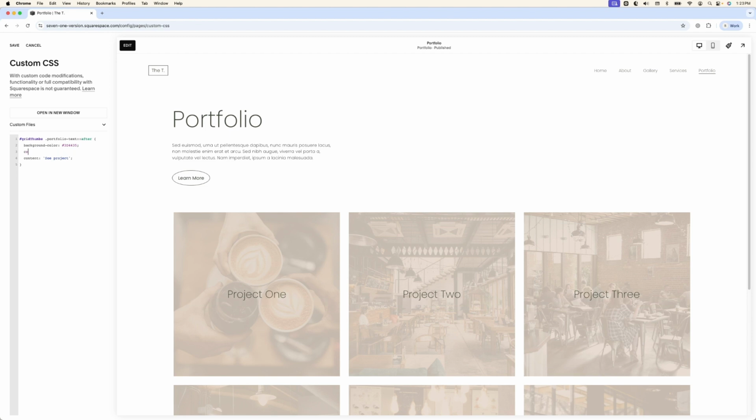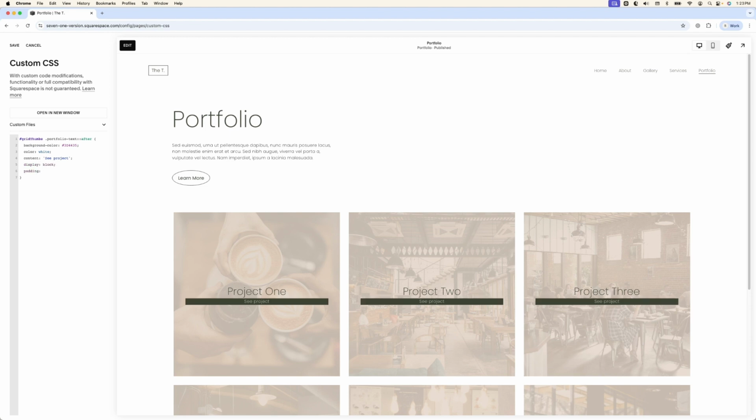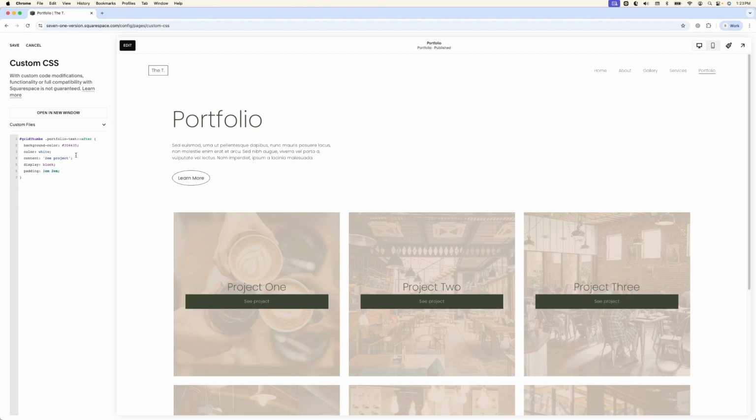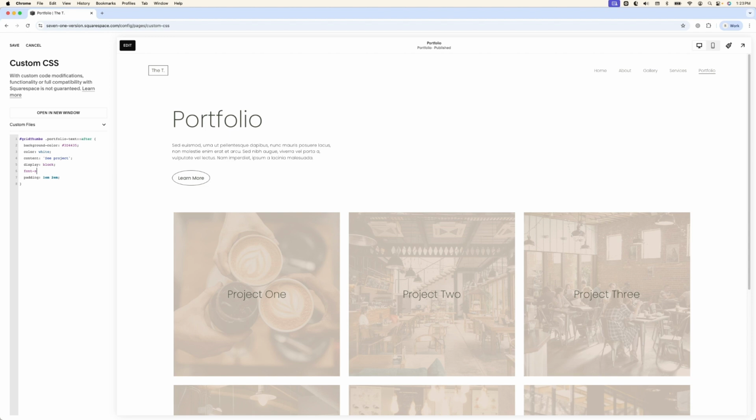Next, I'm going to go ahead and set up the color of the font. So I'm going to set that to white. I'm going to make sure that my button is set to display block, so that I can then add a little bit of padding to it. So here I'm going to be using 1 EM, 2 EMs. All right, so now in terms of font size, let's set this up as 0.9 rem.